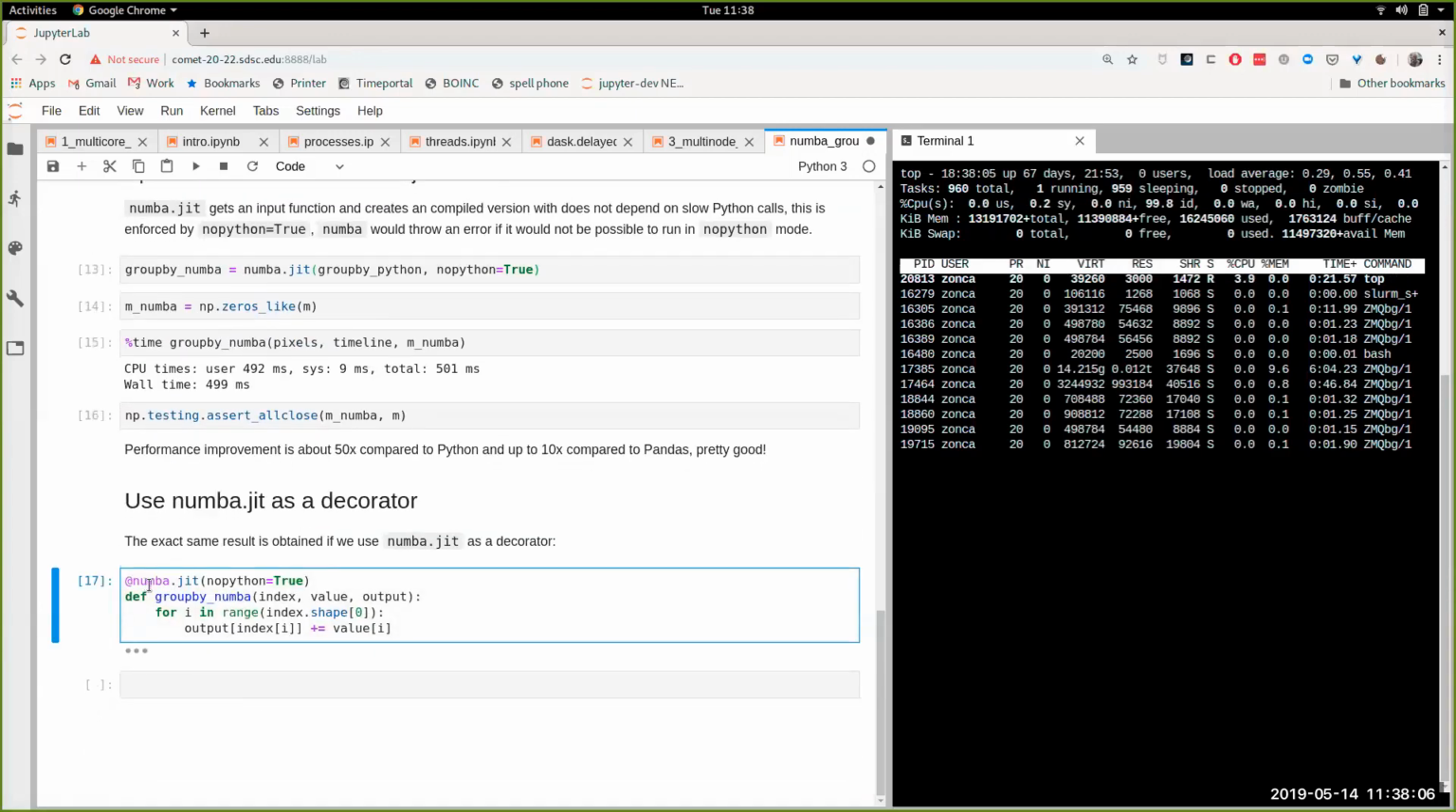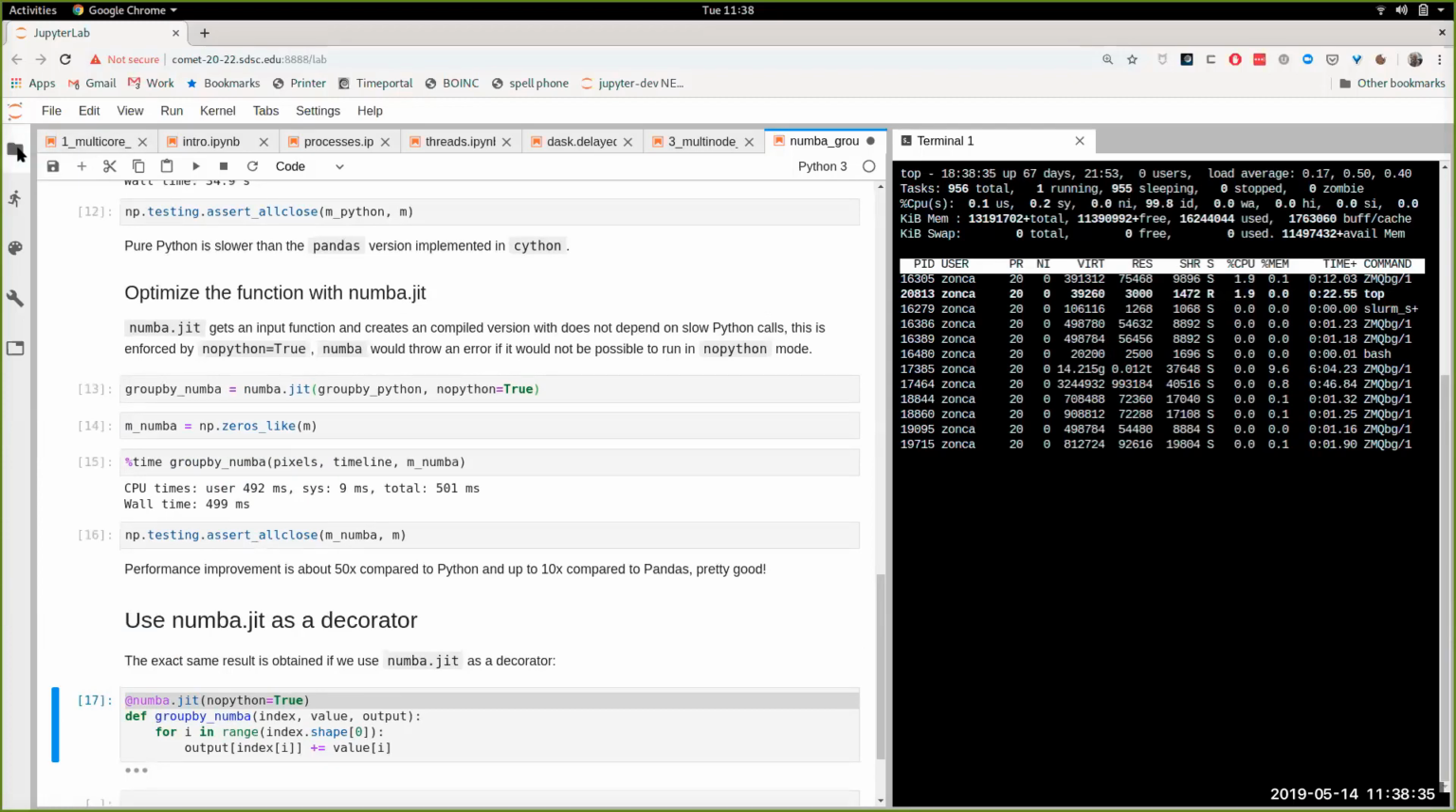Okay, and you can use the JIT also as a decorator. When you define a Python function, you add numba.jit as a decorator, with the at sign at the beginning. Basically this is turning this pure Python function into a compiled function with Numba. Okay, is there any question on Numba? Okay, very good.